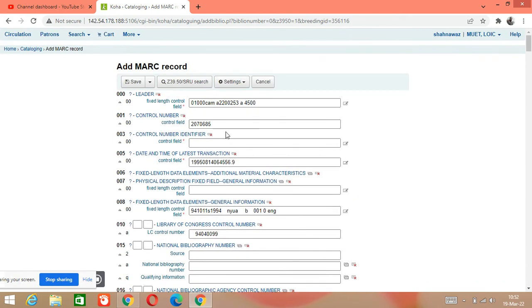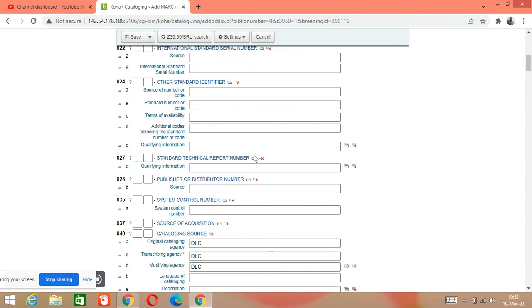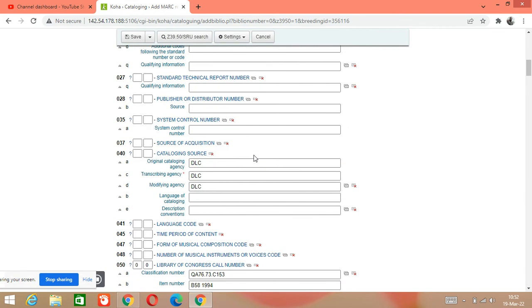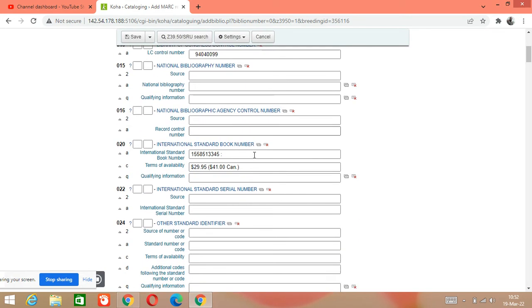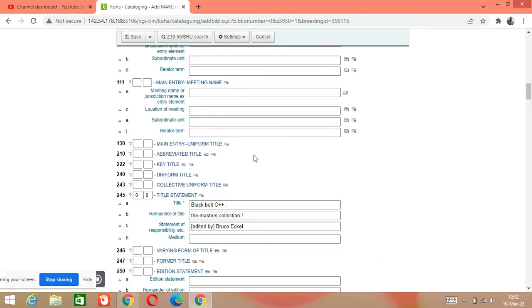And then you have to click on save. After importing, you have to click on save. So this title will be saved in our own database.